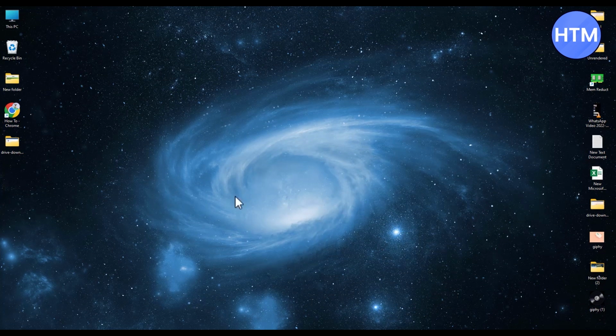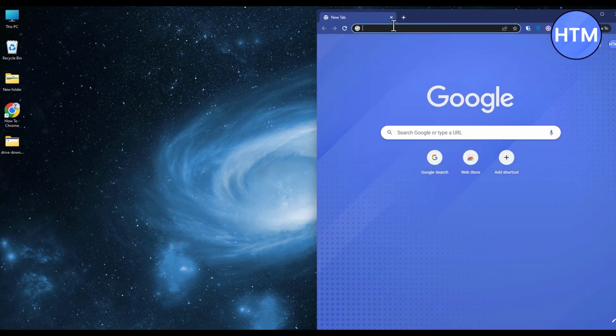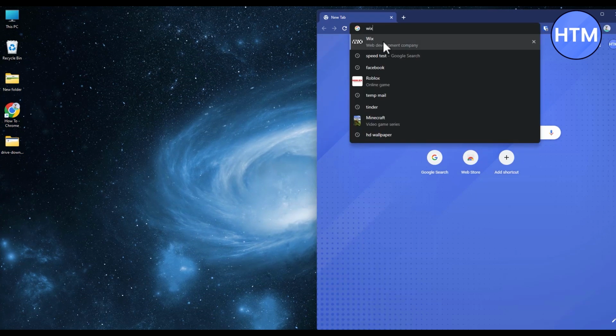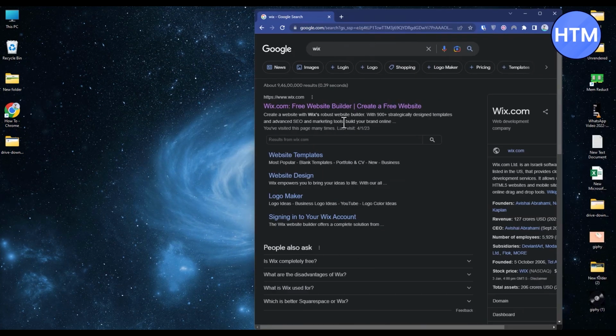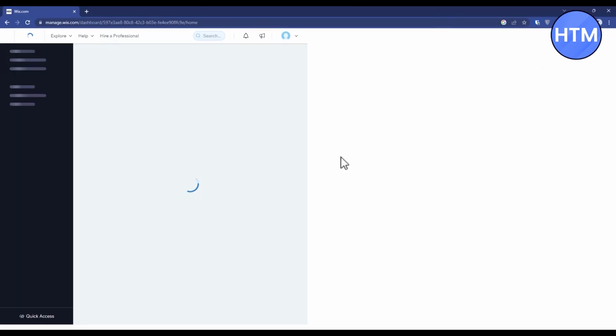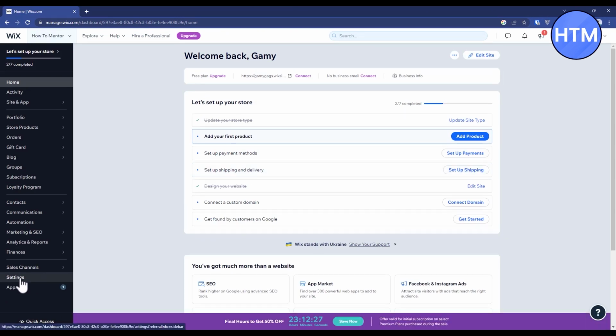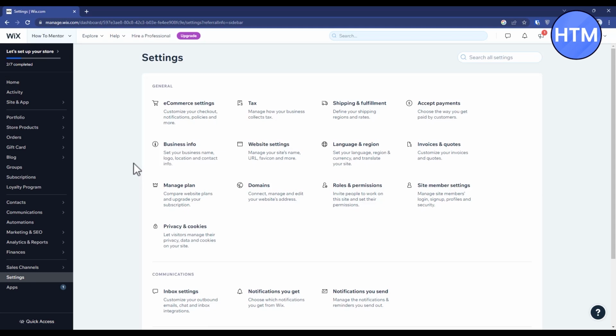So firstly, open your browser, then just simply go to Wix. Now just simply log into your Wix website. Now after you are in your dashboard, just simply click on settings over here. Then after that, just simply go to website settings.